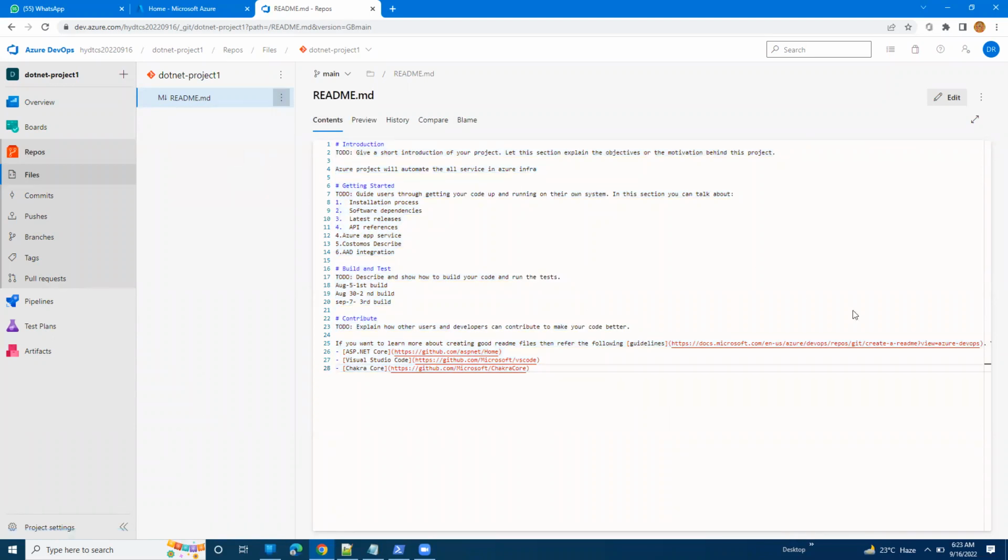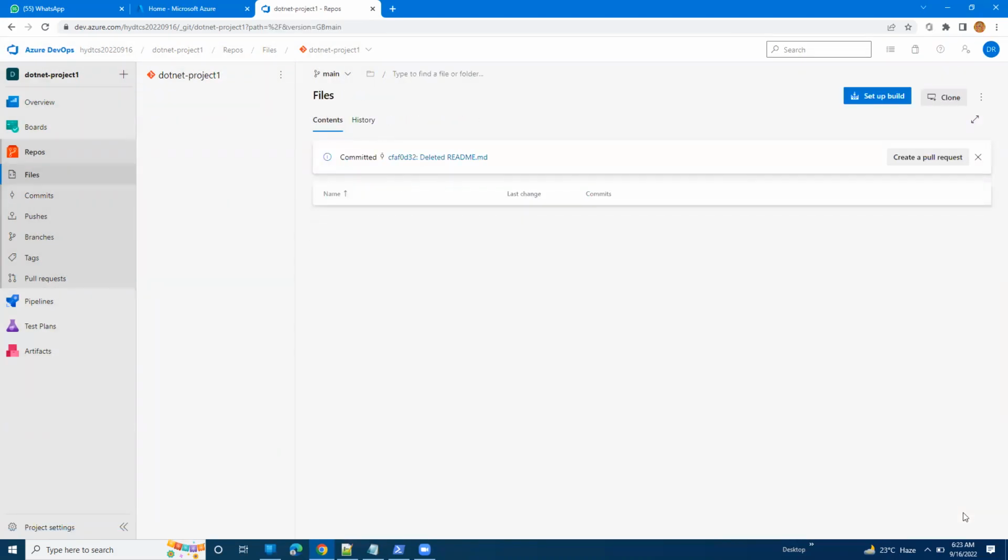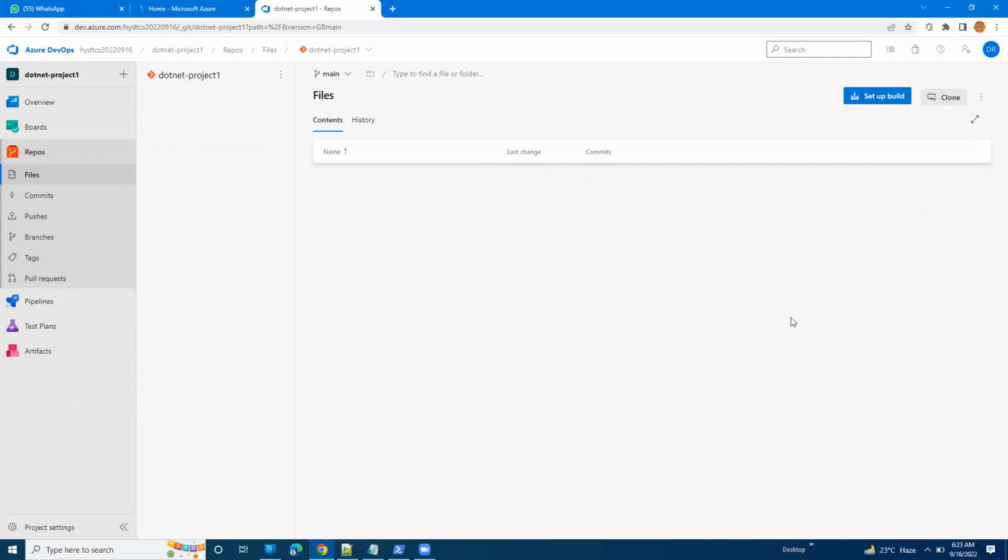If it is not required, you can go ahead and delete it. Right click and delete it. That's it, it's gone. But in real time, the readme.md file is mandatory, they will maintain it. Now, can I develop the code and upload it into the repo?